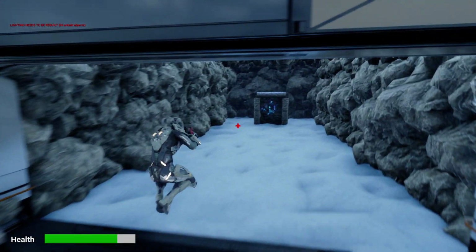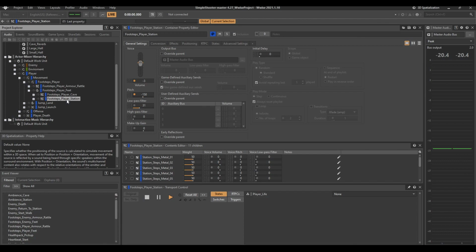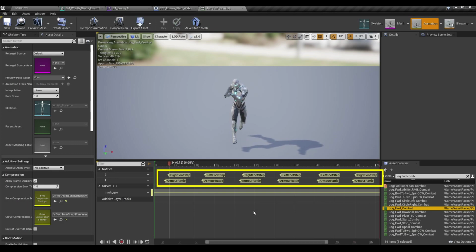The footstep events are compiled of 2 different sounds. We have the sound of the boot itself and the armor's rattle. Each of these sounds is connected to a different event, called by separate animation notifies that I set up in each of the relevant animations.